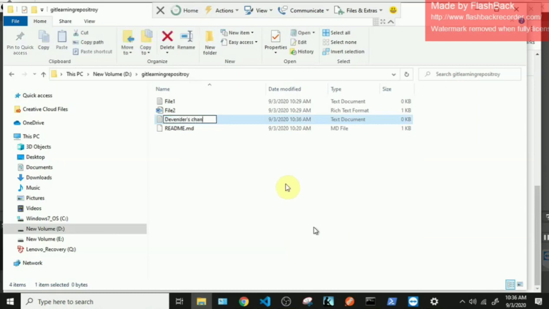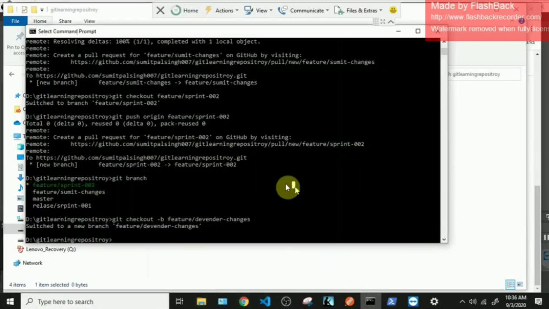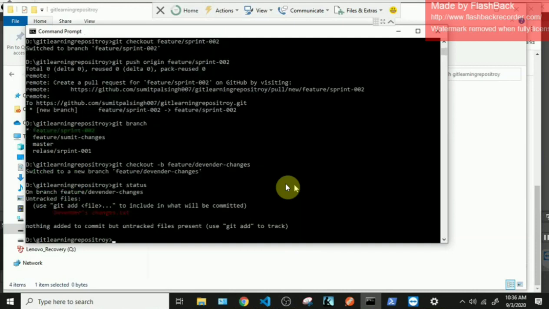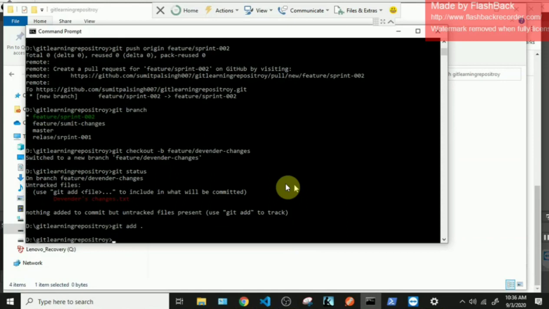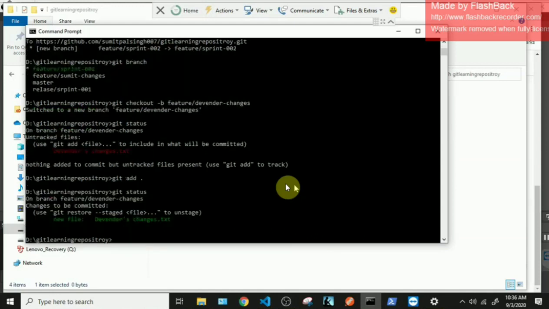So if we do git status, it will show in red color, which means this file is untracked. So we'll do git add, that dot is for all files, and again do git status. So it is showing in green because it is a tracked file now. So we'll commit this file, git commit -m is for message, and we will write a message, changes done by Devinder. Okay.